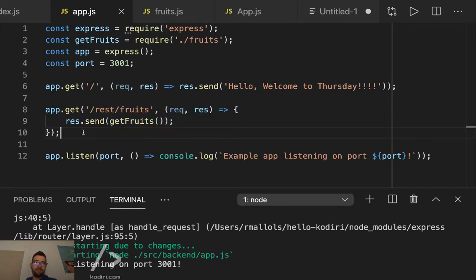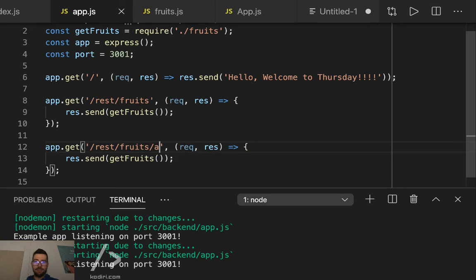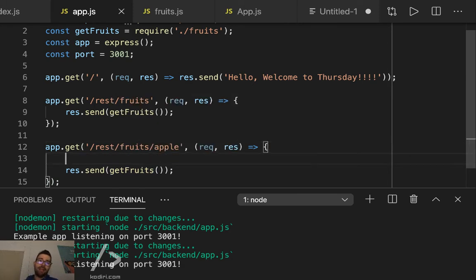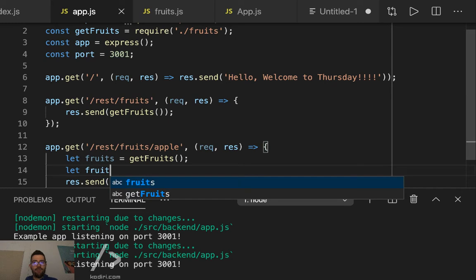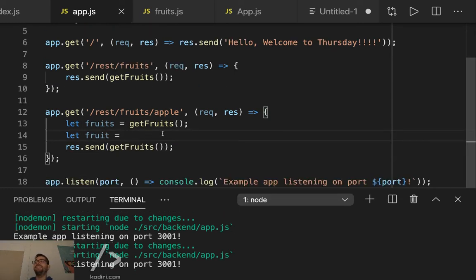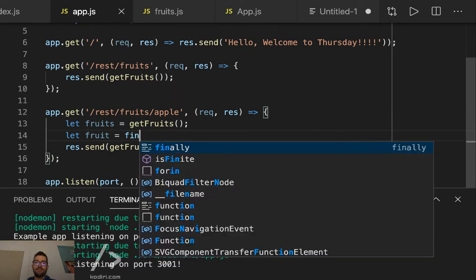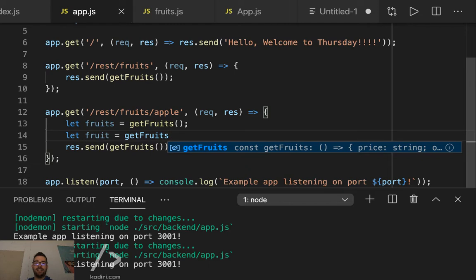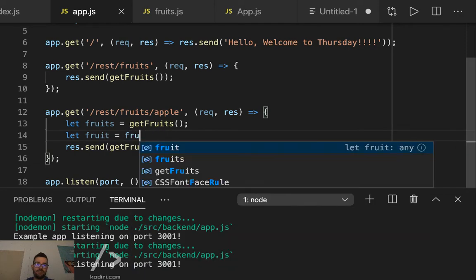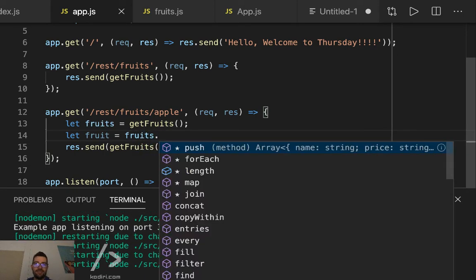Technically speaking, I can do that, right? I can create a new route, and then I could create a variable called fruits equals get fruits, and now fruit equals, how do we get all the details associated to the apple? Find? Get fruits again. Why again? No, just fruits. Yes, fruits. Dot find.